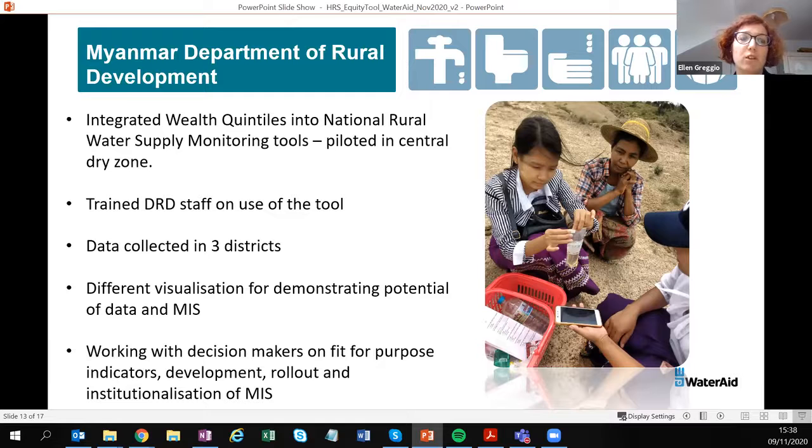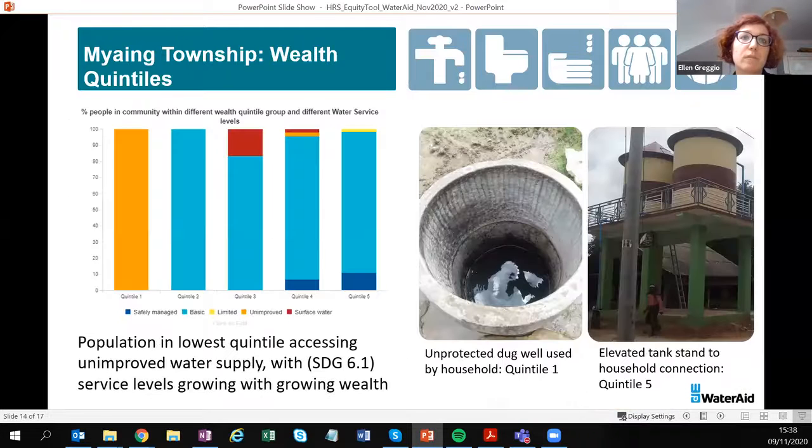We then worked with the government to decide which data visualization was most useful for them for decision making. These are some of the results from one of the districts where we can see the SDG 6.1 service level ladder, so with different colors addressing different service levels, from darker blue, which is safely managed water, to surface water, which is red, across the different wealth quantiles. And obviously, by using the combination of these two indicators, we could immediately show very simply how different parts of the population were accessing very different types of water services.